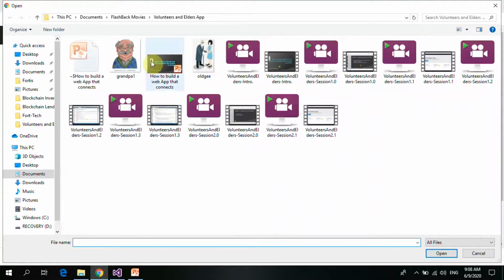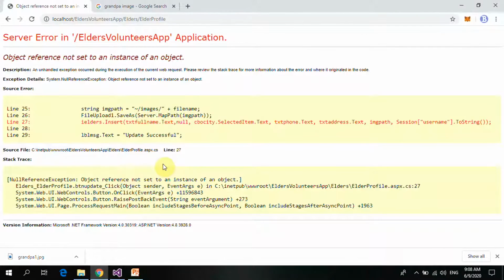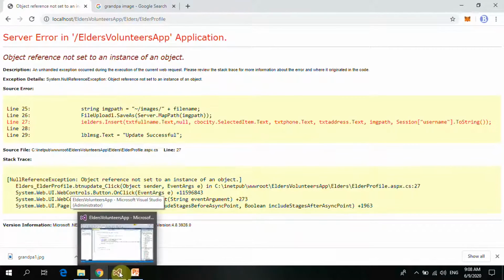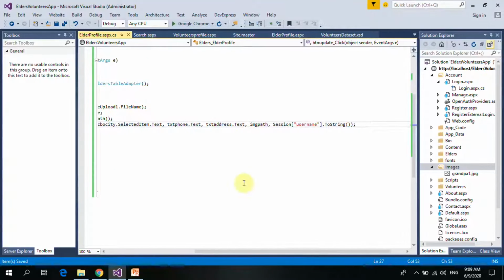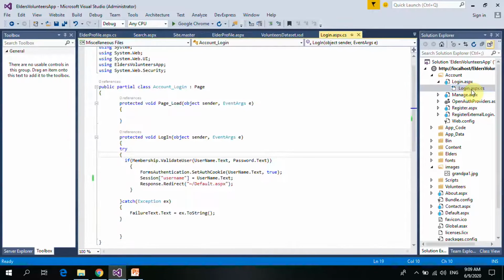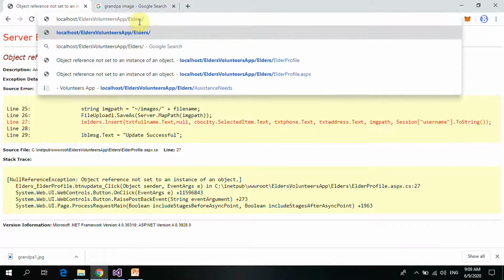Okay, so the date is not the problem. Then maybe it's the username. Session username. Let me get to see that. Yes, it's the username because we didn't log in. We made changes in the username and we didn't log in. So my bad, it's the username actually. This has nothing to do with our date. Let me go back and fix that.